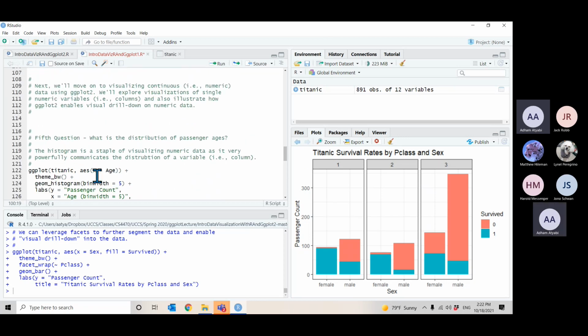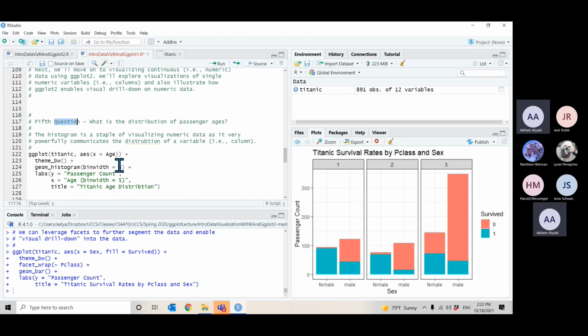So next, we will move to visualize the continuous data using ggplot2. We will explore visualizations of single numeric variables like columns, and also illustrate how ggplot2 enables visual drill down on numeric data. So the question that we want to answer in here is, what is the distribution of passenger ages? So the moment that it talks about distribution, we have to develop some histograms.